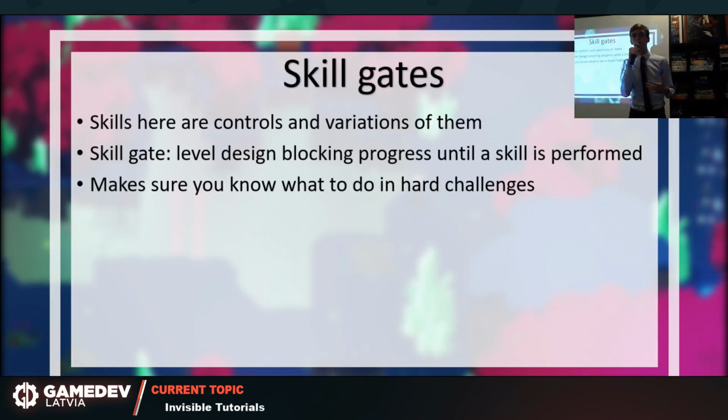when the player reaches more complicated challenges, the difficulty doesn't come from understanding the game. The difficulty comes from being skilled and having quick reflexes, etc. So if your player is near the end of the game and they still have no idea what to do, that's probably a problem that you can fix with skill gates.